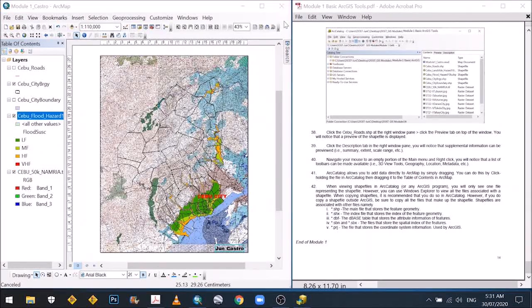Okay, so that's a quick tutorial on the basic ArcGIS tools.